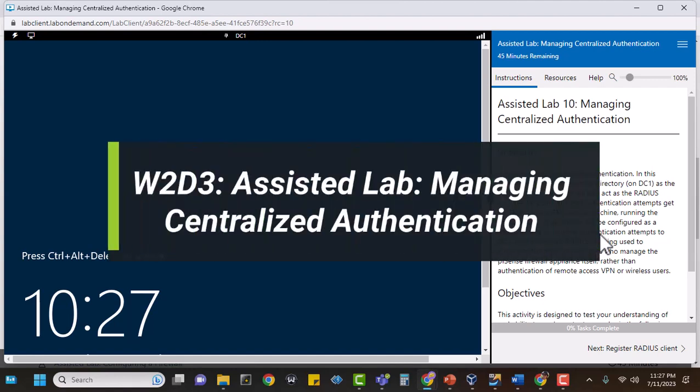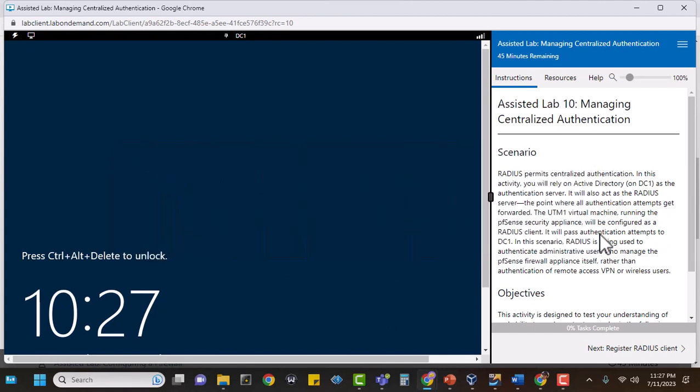Okay, week 2, day 3, assisted lab 10, managing centralized authentication. So here's the scenario. RADIUS permits centralized authentication. In this activity, you will rely on Active Directory on DC1 as the authentication server. It will also act as the RADIUS server, the point where all authentication attempts get forwarded. The UTM-1 virtual machine running the pfSense security appliance will be configured as a RADIUS client. It will pass authentication attempts to DC1.